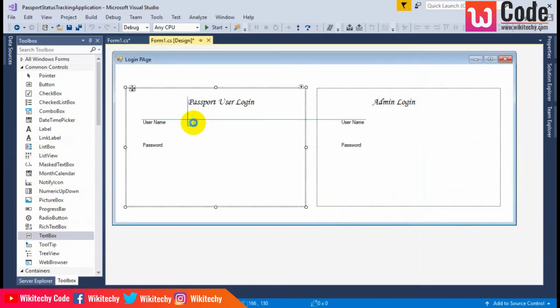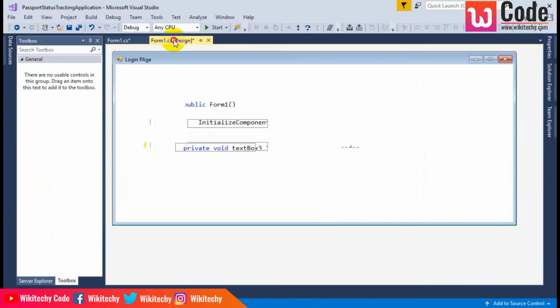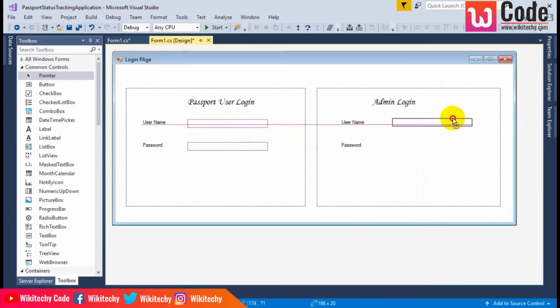I'll put my text box 1. It's ready. I need another text box. Copy it and paste it here. I got another text box. Copy it and paste it here. I got another text box here. Copy and paste it here. I got another text box ready.